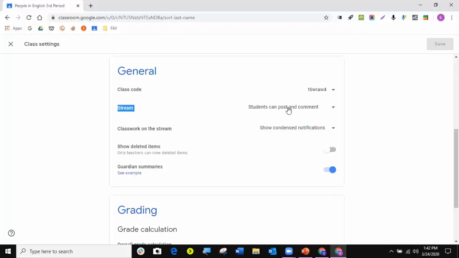You have 3 options right here of how you want your Google Classroom to run. The default, which means when you first create a Google Classroom, this is what's turned on. Students can post and comment. That means they can pretty much do everything you can do except assign stuff. They can post videos, they can post pictures, they can comment and talk to each other. So they can pretty much do everything you can do except, of course, assign stuff and grade stuff and that kind of stuff.